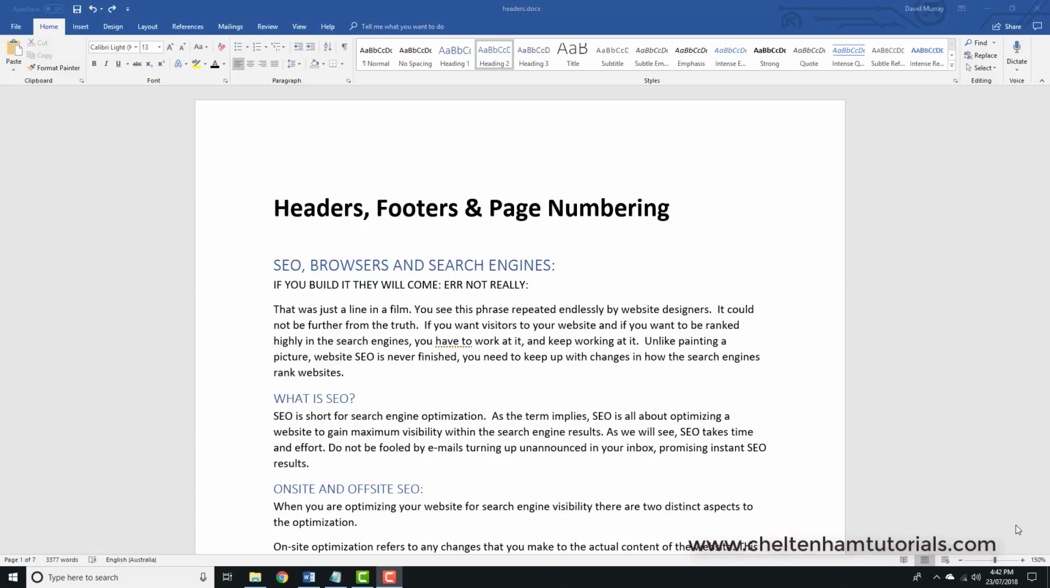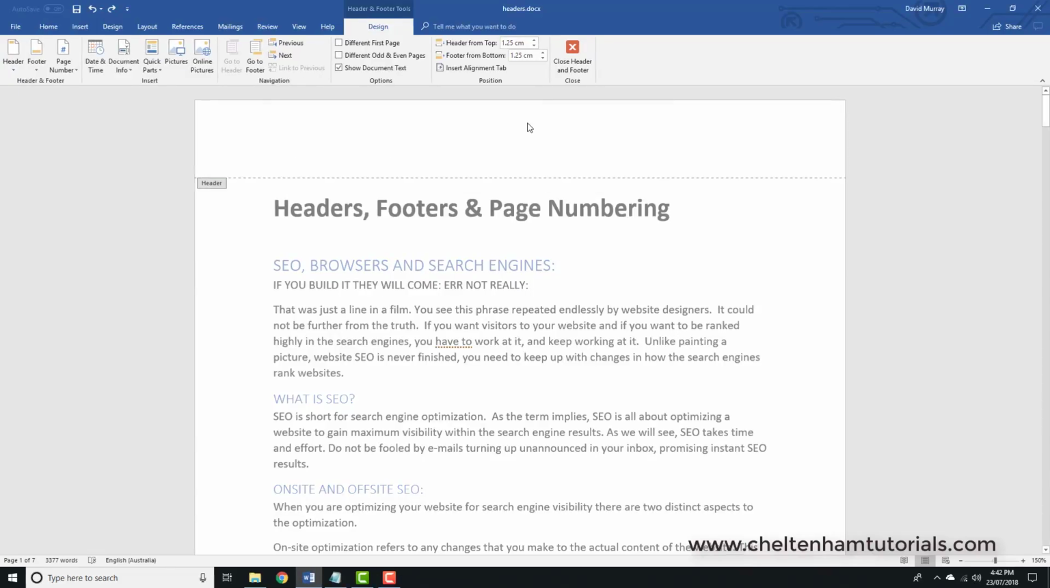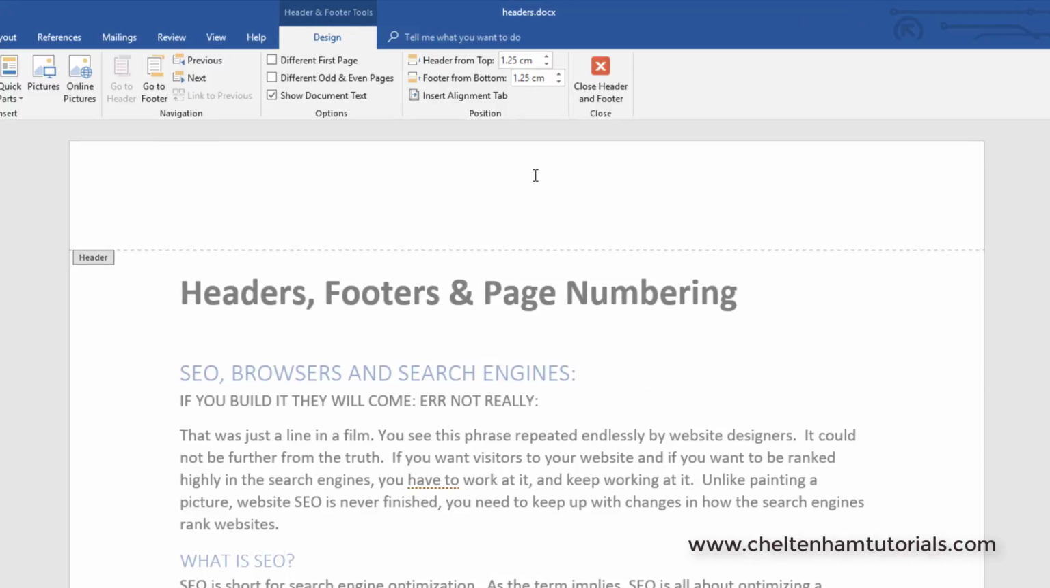In this section, I'm going to look at headers, footers, and page numbering. Now, the easy way to insert a header is to double-click on the header area up here, and it will change like this, and then you can just simply type in your header. So, for instance, I could type in something like a guide to SEO in this case.